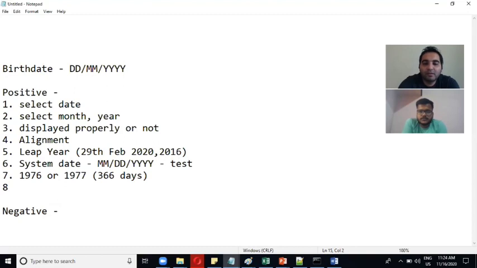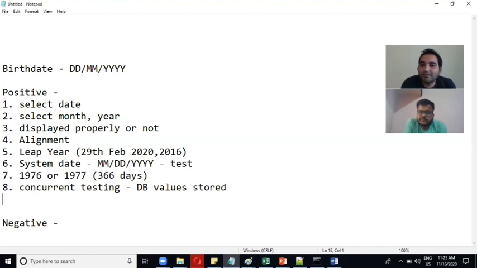Another thing is, you can test for concurrent testing. Let's say you are trying to enter from one particular browser on your machine, and your team member is sitting on another machine and he's also trying to enter the value simultaneously. 10 different users are trying to access the same application and they are trying to enter the birth date field. So you can check the database, are the values getting stored over there during concurrency, or is the application taking time at that particular thing, right?